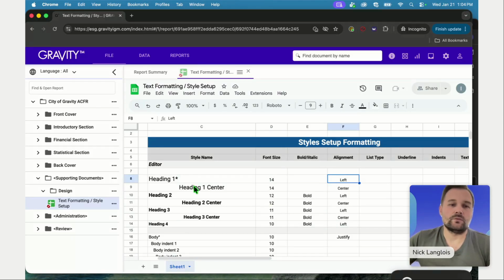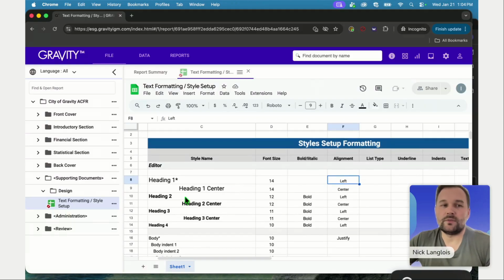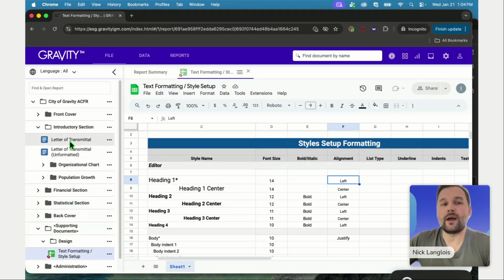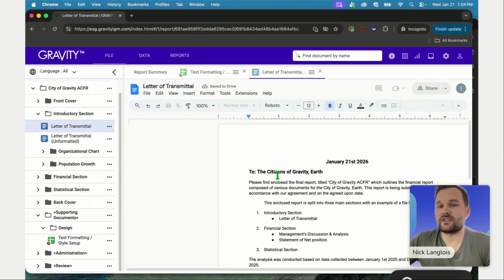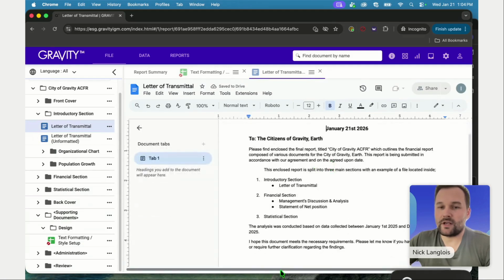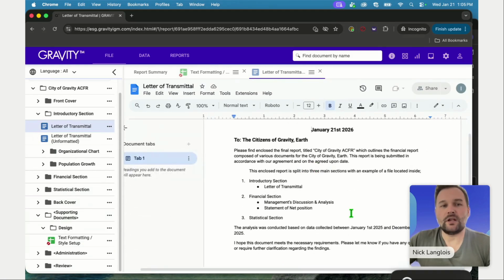Okay. So what I want to do is show you a little bit about something that would be formatted. If I open up this letter of transmittal here, this is just a mock one I made up, I'm going to go ahead and generate a print preview of it.